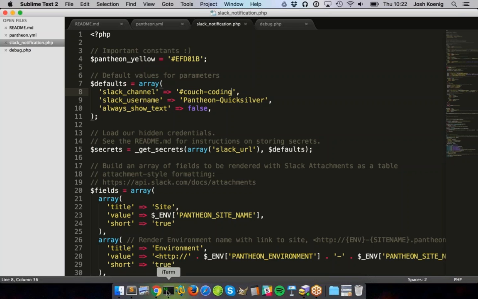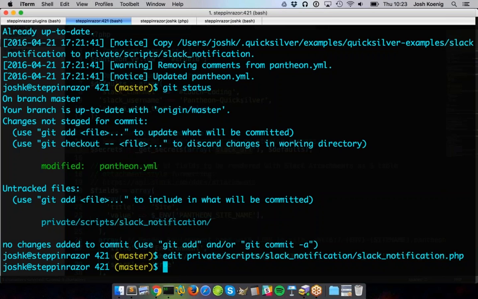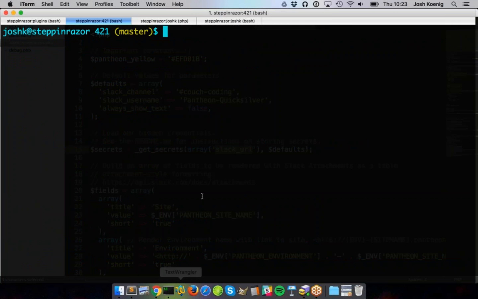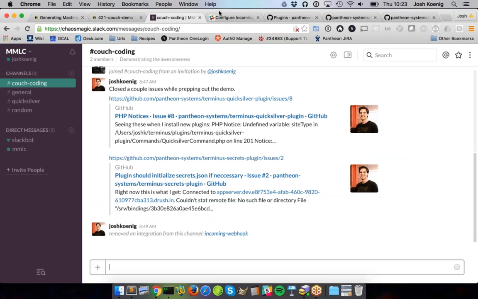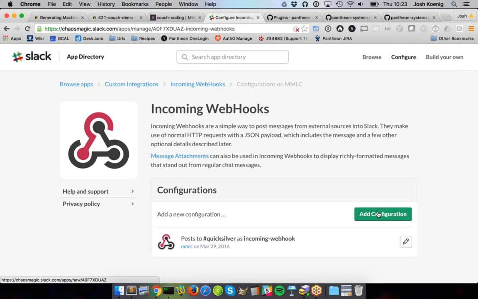But in the meantime, we have the lowest barrier to entry example that's still not putting it in the repo, which is to use the private file system space on Pantheon and just manage a little JSON file there. So this looks for a secret called Slack URL, and I'm going to use yet another Terminus plugin, that secrets one that you saw me set up. I'm going to go to the MMLC Slack instance where we have the incoming webhooks.